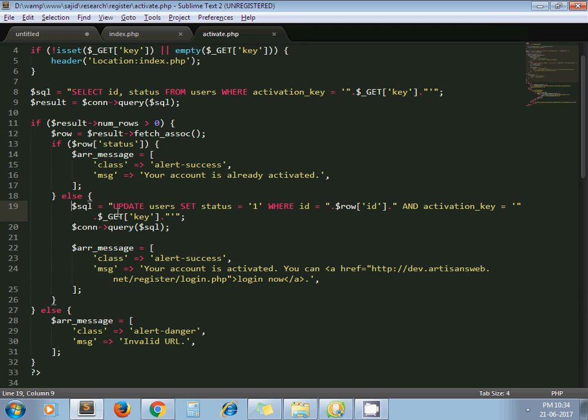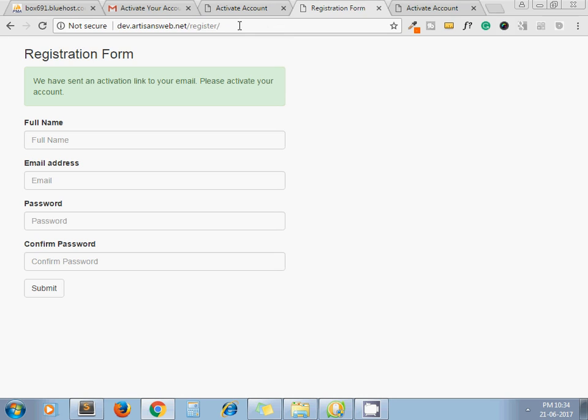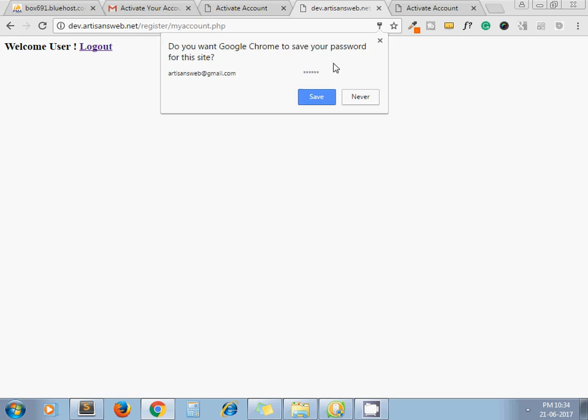Else, we are writing the update query: update users set status equal to 1, where id equal to whatever id was returned from this query, and activation key equal to $_GET key. Execute that query, and then we throw the message like your account is activated, you can log in now. Now this is my login page. I should log in now. That's it.